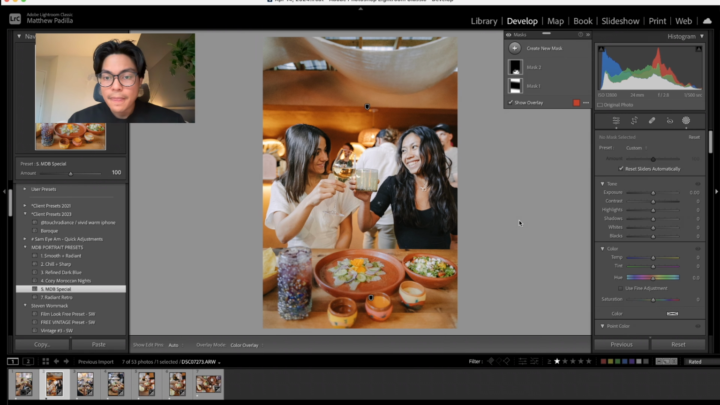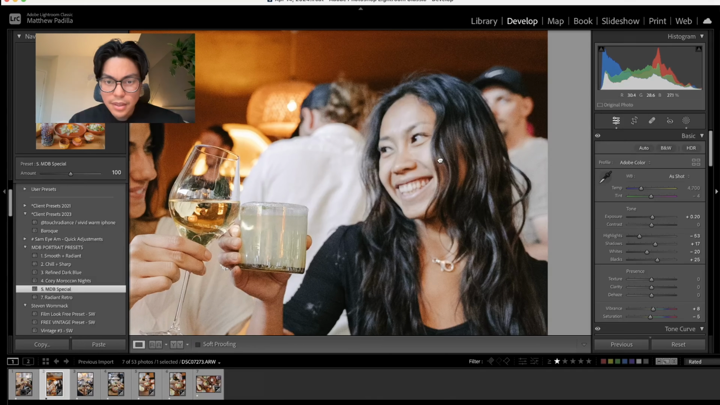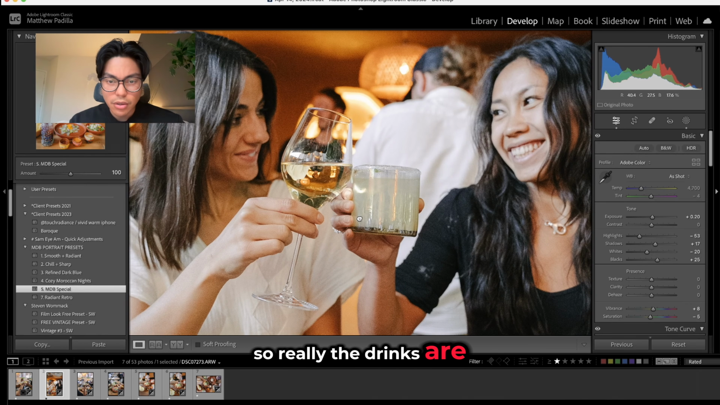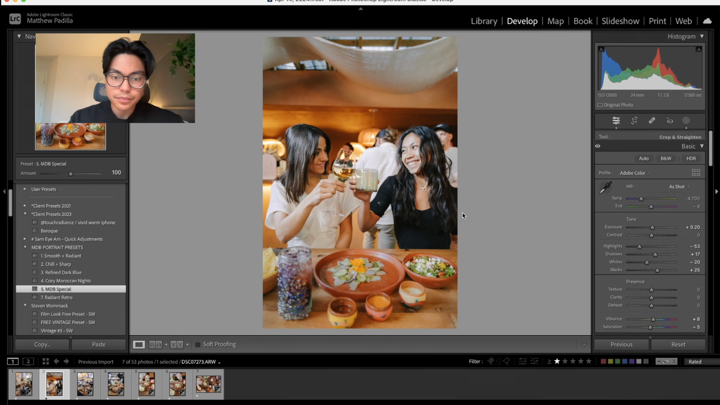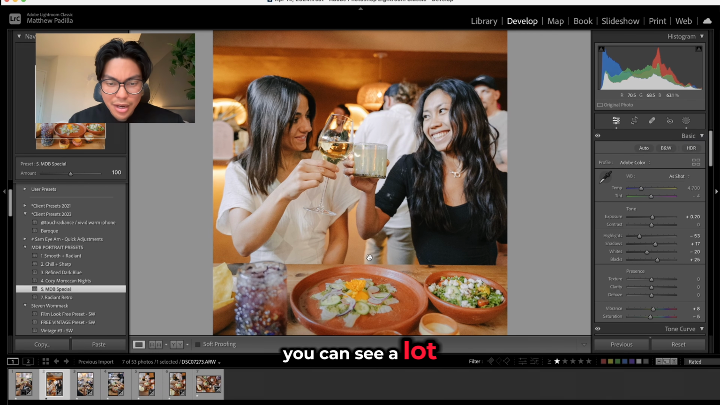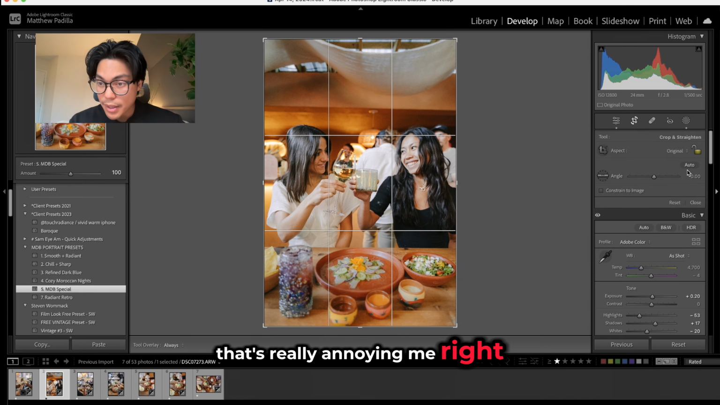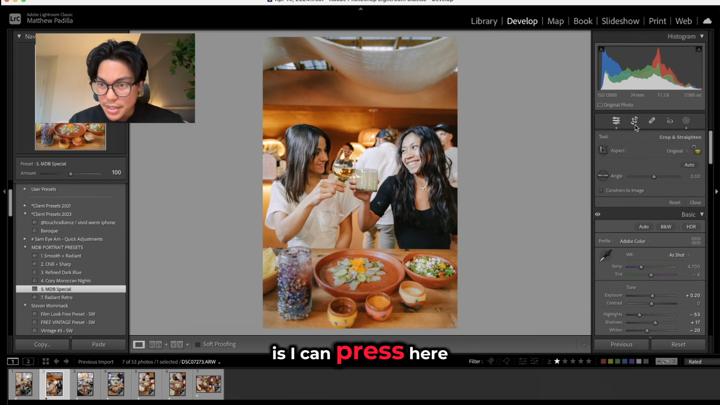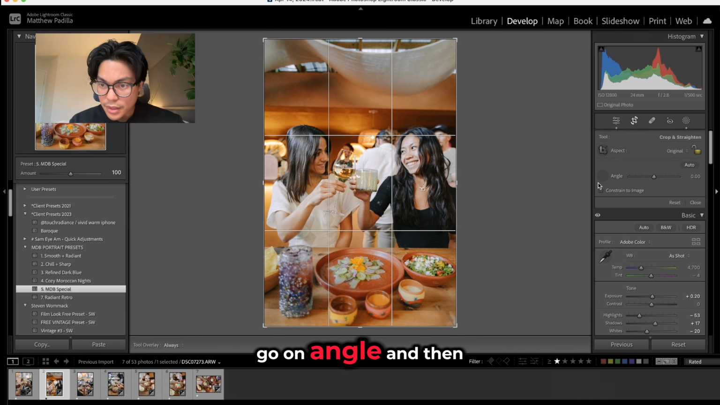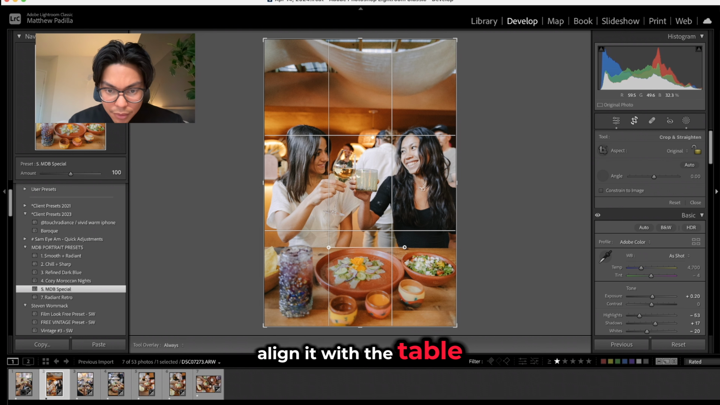Yeah. So for this one, I don't think she's in focus, actually, if I'll be honest. So really the drinks are in focus, which is good. As you can see, you can see a lot of lines here. This one's a bit crooked. This one's a bit straight. That's really annoying me right now. So what I can do is I can press here, go to angle, and then align it with the table like this.